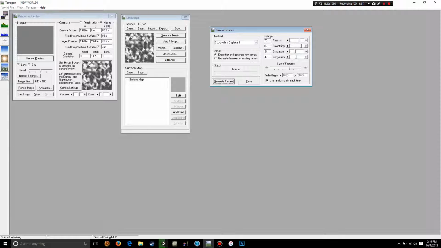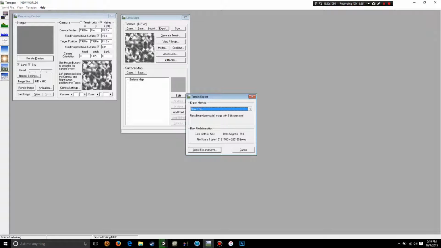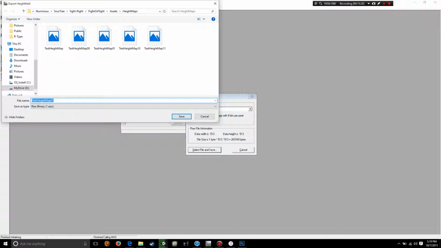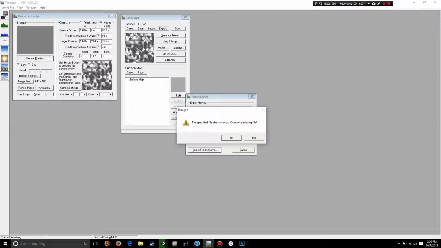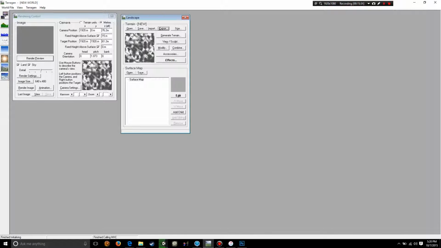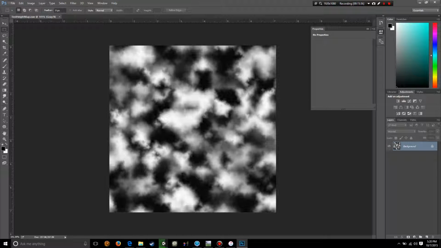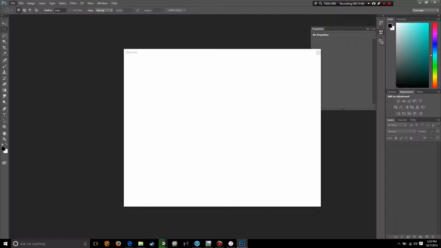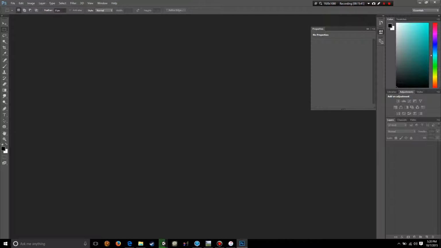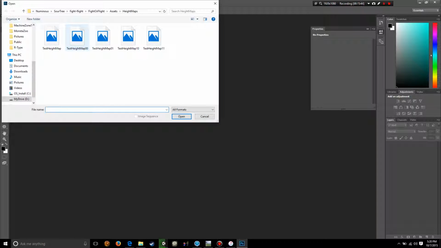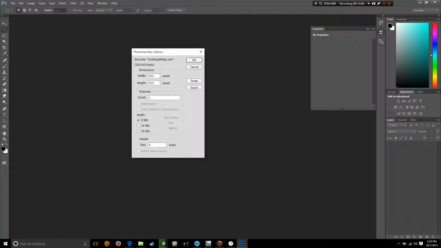So same thing, you're going to export it. Well, first you have to close this. Export it. Select file and save. This time you can just name it test height map for now. Whatever you want to name it, just so long as you can remember it. And this time we are going to go into open. Come on. File. Open. Test height map.